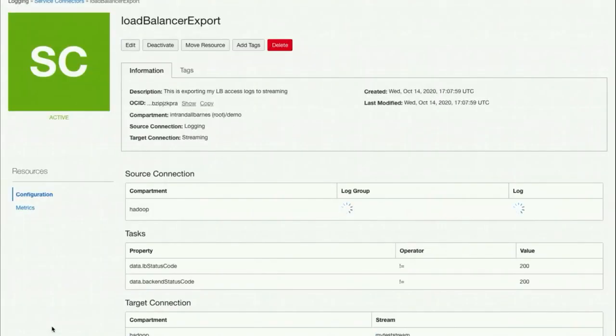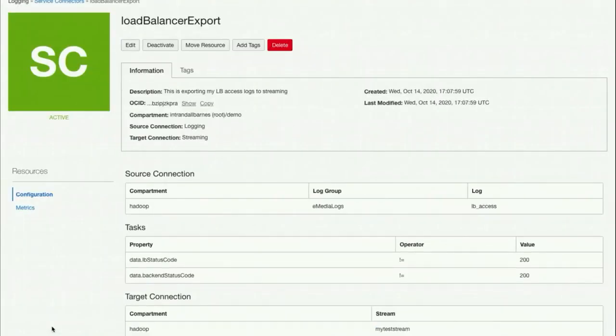And just like that, I'm getting all of my load balancer access logs, specifically the entries where the load balancer status code as well as the backend status code are not successful, and I'm getting all of that automatically written to my stream for me.